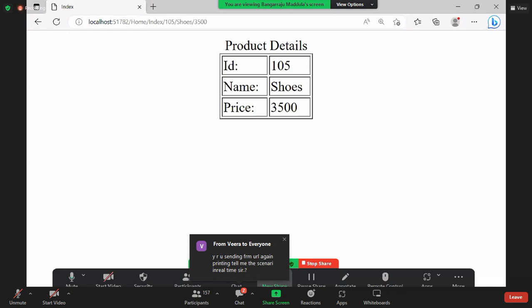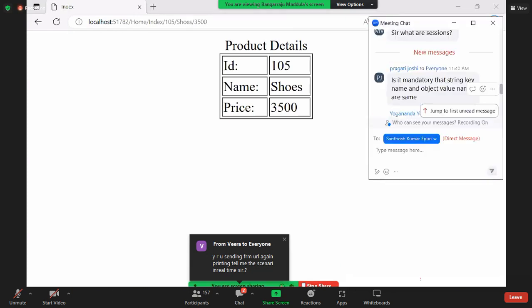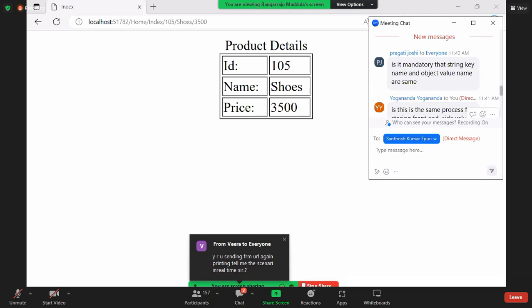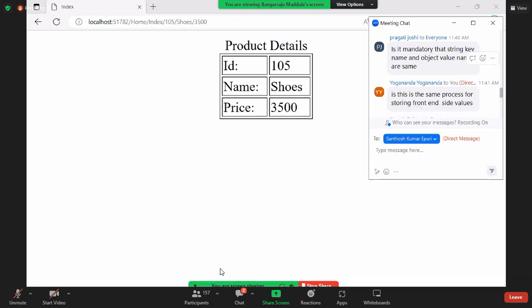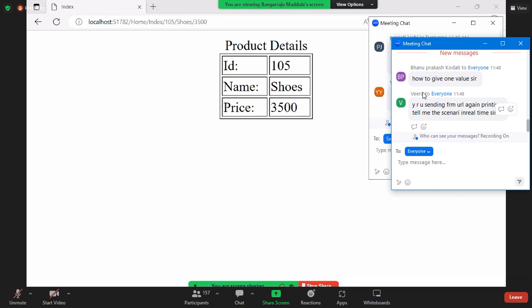You can give any number of values. Just a minute. The string key name and the object value names must be the same. Yes, they must be same. Cases are not important, but names are important. ID, name, and price should be the same. You can't change this.